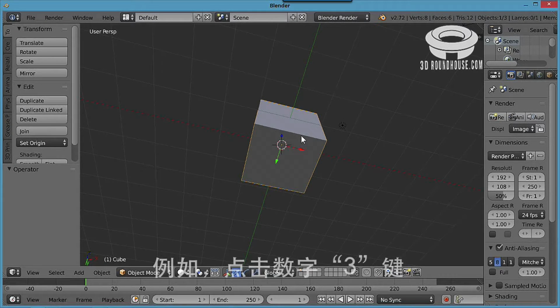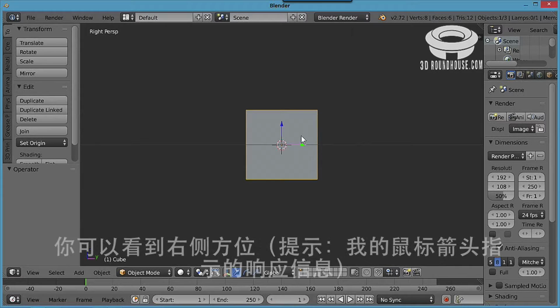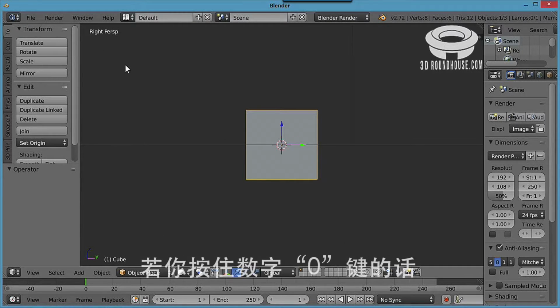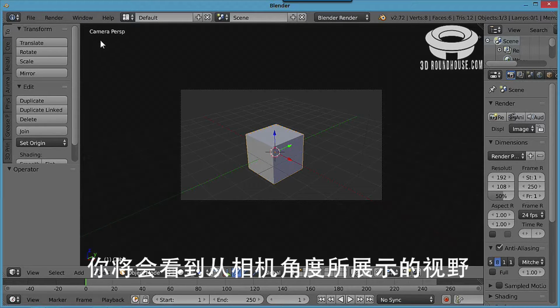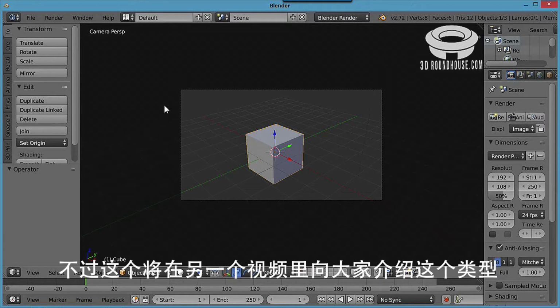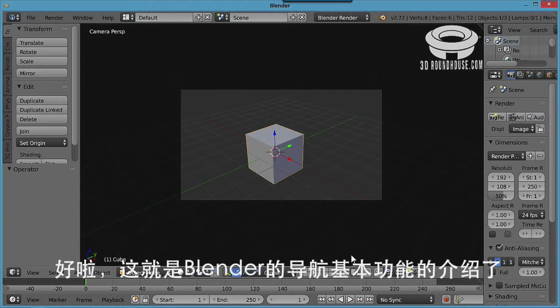And for example, with 3 you are on the right view, as you can see here. And if you press 0, you will have the camera view here, but it will be the object of another video later. And that's it for the navigation in Blender.